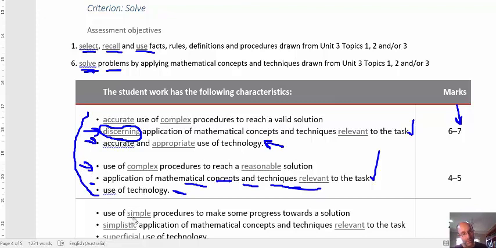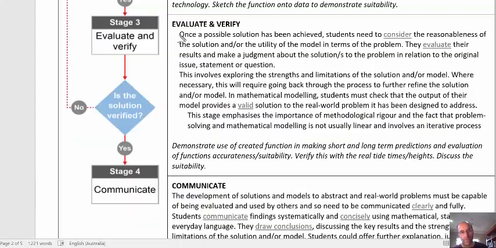And accurate use of complex procedures. Now to get in these top two, you need to use complex procedures. So if you use something simple, it'll only contribute down that way at most. So complex means we're after something thorough. Now if it's thorough and it comes up with a reasonable solution, you'll get a contribution here, but if it's accurate and complex procedures, it comes up with a strong and valid solution, it'll contribute up there.